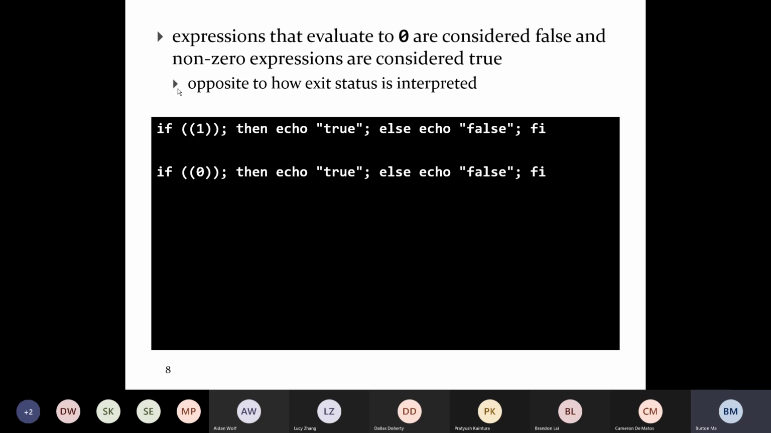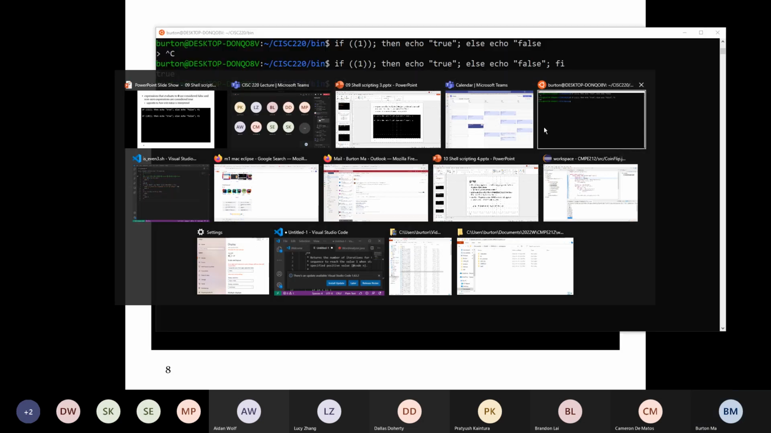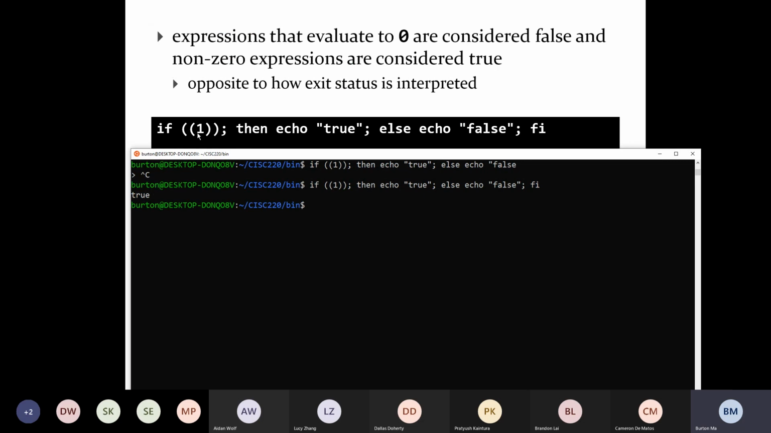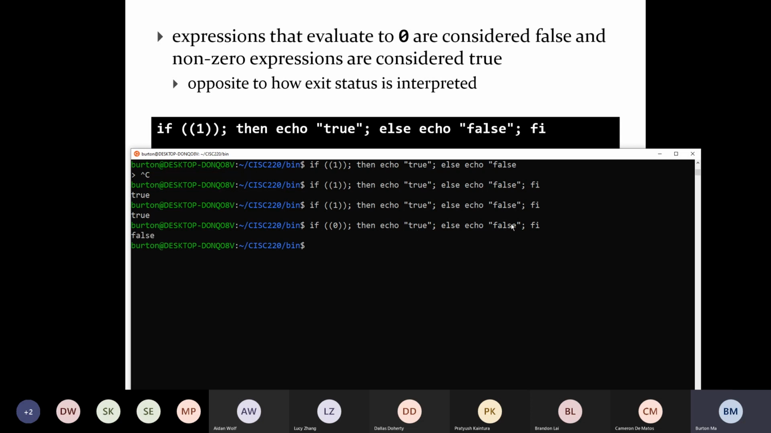If you actually run this, if 1, then echo true. 1 is a non-zero value, so that should evaluate to true. So in other words, this should print true, and it does. If the numeric value is 0, then that should be false. So this should not print true, it should print false, and it does.